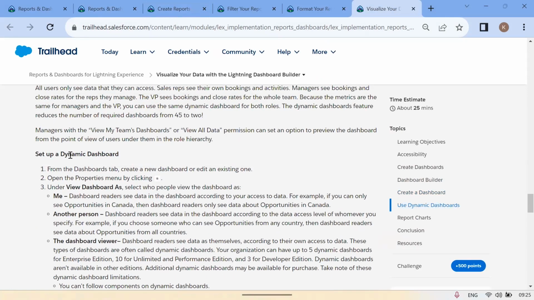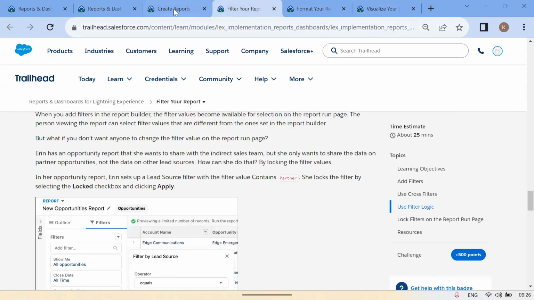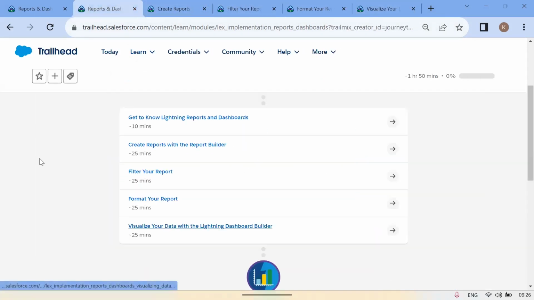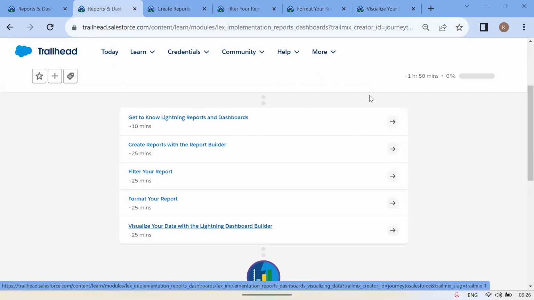Then we'll see the dynamic dashboard. This we will see in tomorrow's class. But today you need to complete these three. It won't take much time, hardly 1 hour or a max of 2 hours. So complete these three and come for tomorrow's class.